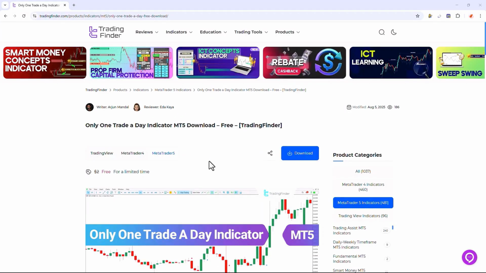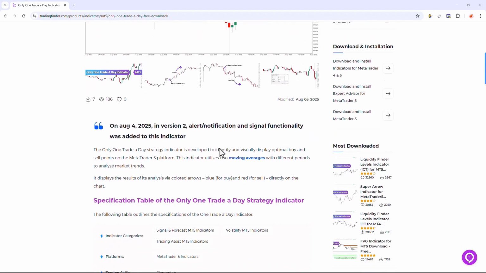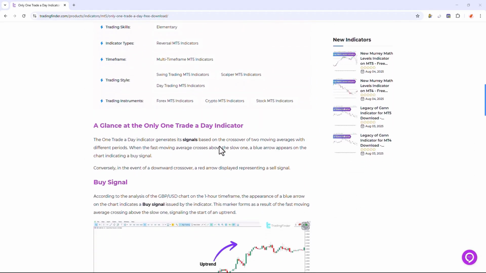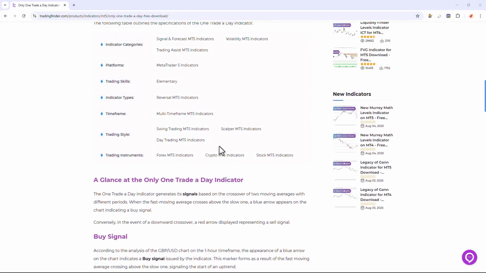The only one trade a day indicator is available for various platforms on the TradingFinder website. From this section, you can download the indicator file for MetaTrader 4 and MetaTrader 5 platforms and run it on your chart. Additionally, traders can read this page to learn about how the indicator works and its functionality.